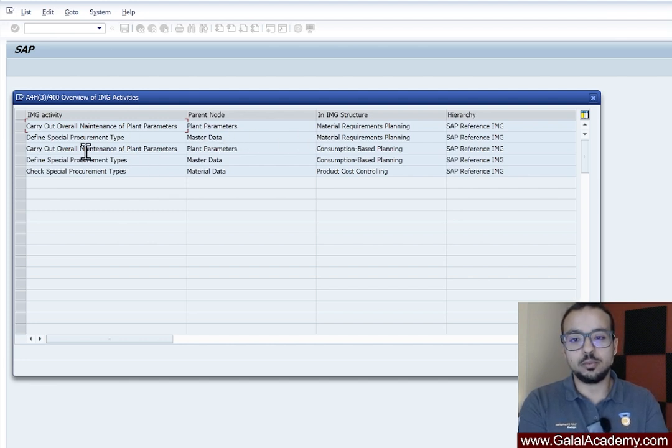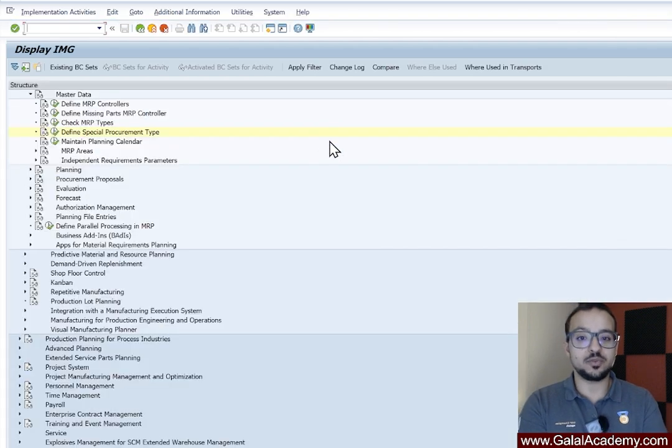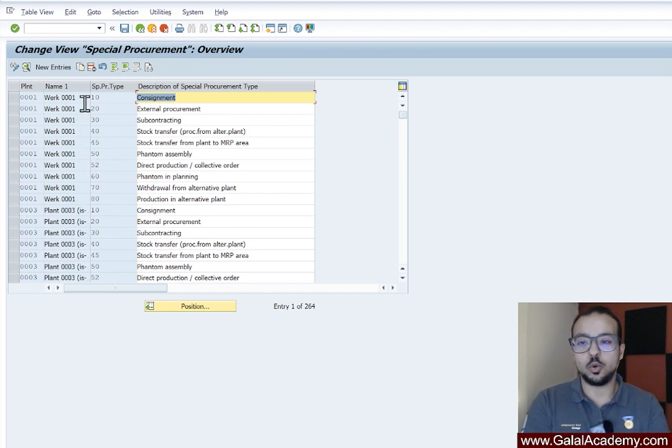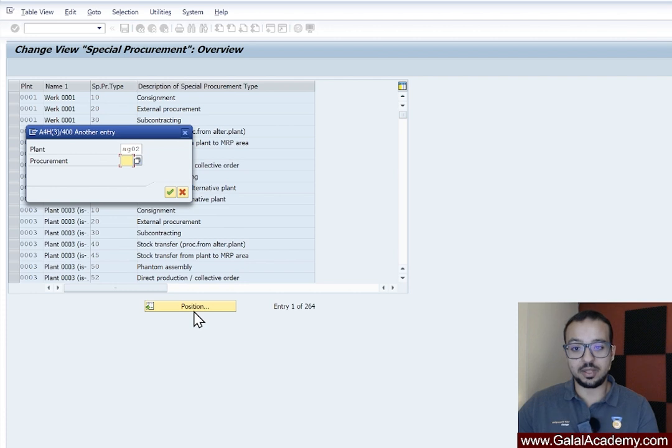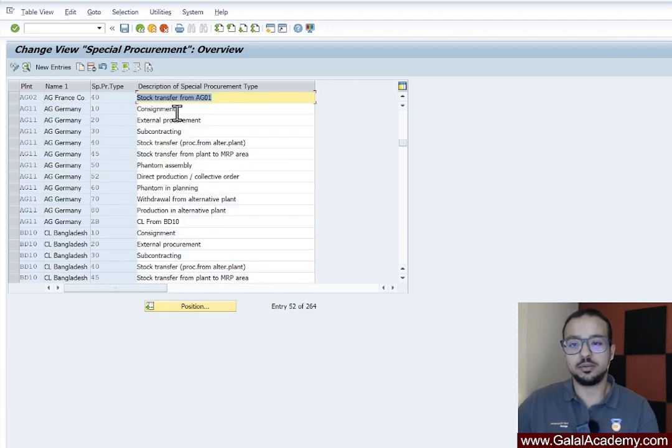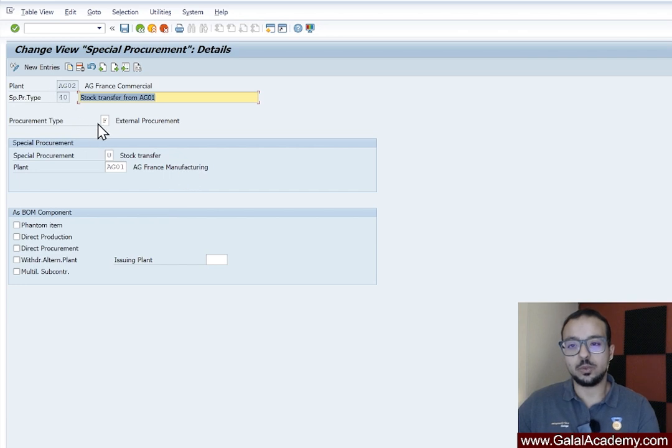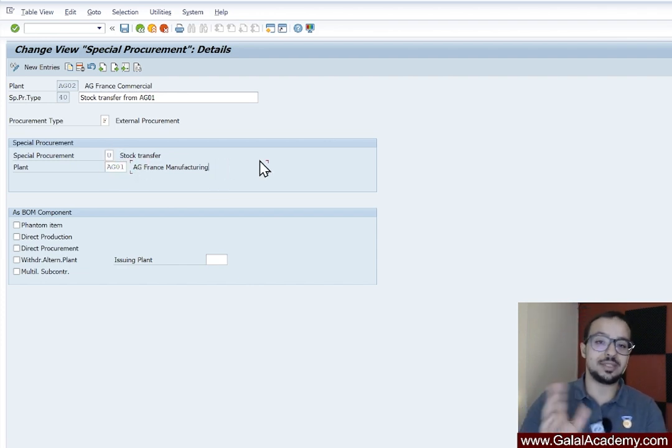So if I go here to master data, define special procurement types, and then our special procurement type is 40. So if I go here, define special procurement type, and go into Plant AG02. So this is per plant as you see, and special procurement type 40. And then let's go into the details. You see, so this is going to be applicable for procurement type F. It has special procurement U, and the plant is AG01. So we are telling SAP that this item is procured externally as a stock transfer from Plant AG01.